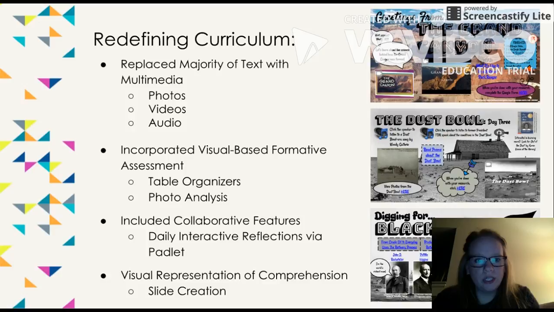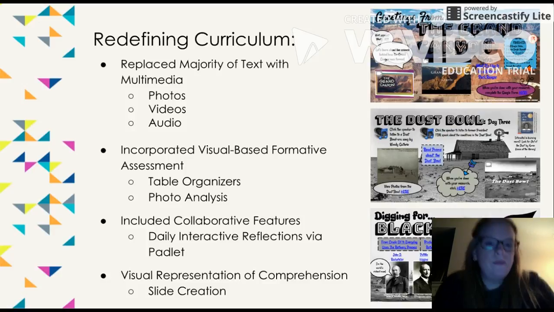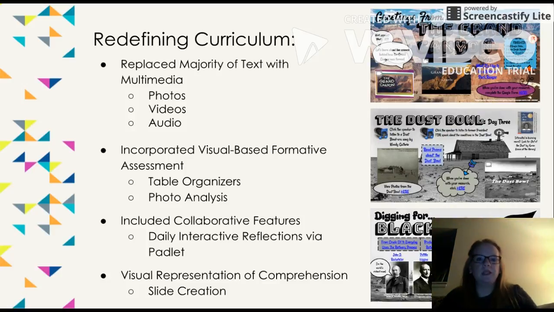Instead of the worksheets, there are visual based formative assessments. We have table organizers. There's an activity one day where kids have to choose a photo from the photo gallery that they've looked at and analyze why that photo that they've chosen best represents what they've learned. There's a daily collaborative feature via Padlet where the kids respond to what was the most interesting thing they learned that day, and then they can respond to each other.